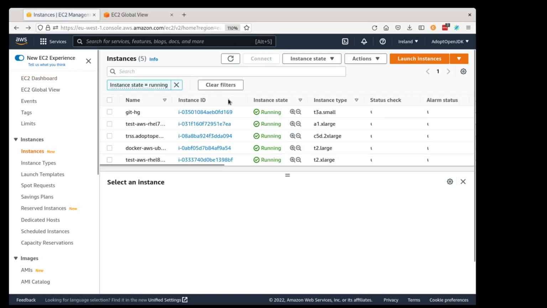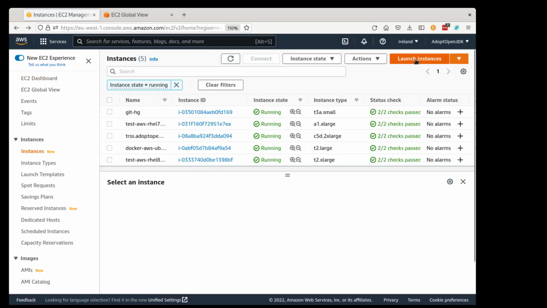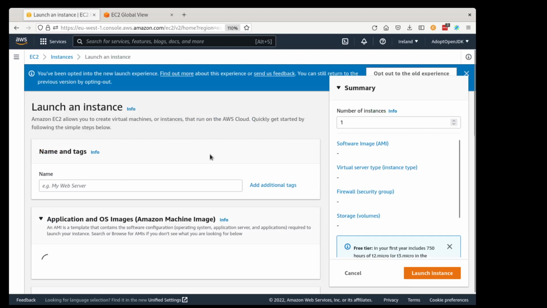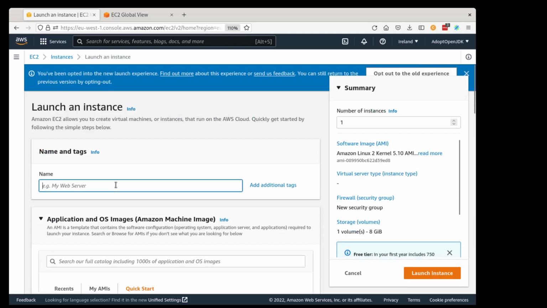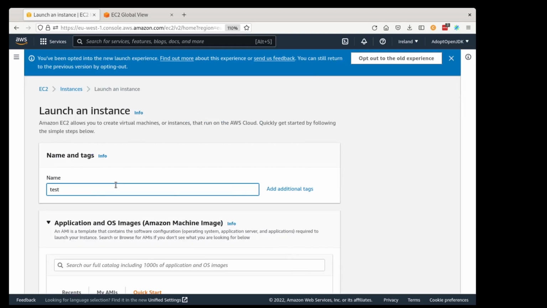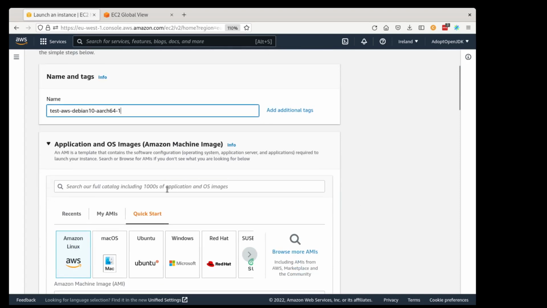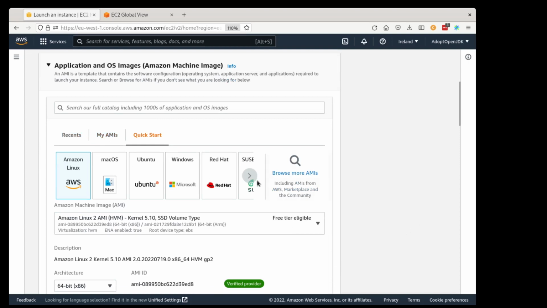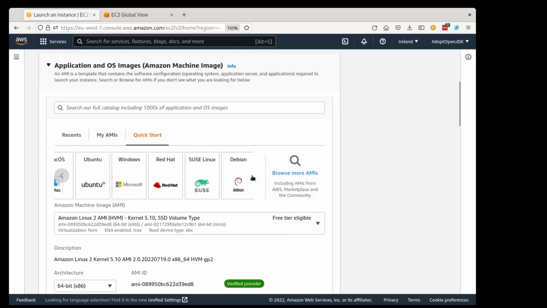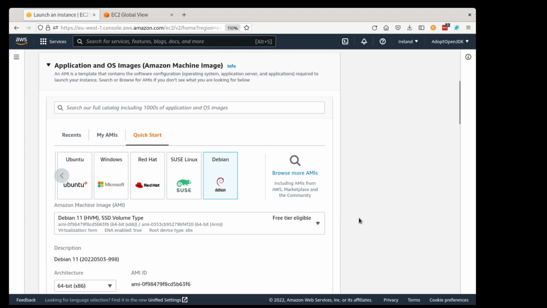There you go. So in this particular user interface, use the launch instances button to start a new virtual machine. Give it a name. I'm going to go for test AWS Debian 10 64.1. Now you can go through a full catalogue of applications and images and so on. For this particular piece of work, I'm just going to try and create a basic one. So just go over here and find Debian, which is consistent with the name that I'm using.